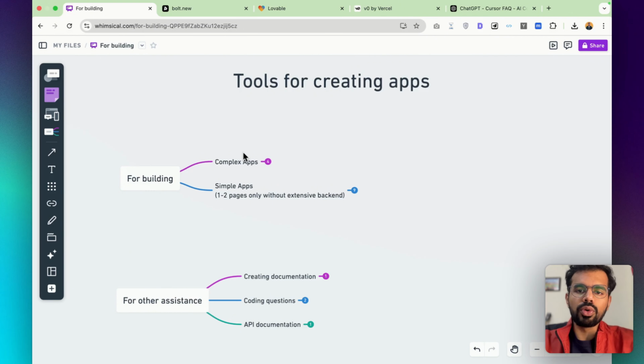So, starting with building the app, you could be using different tools depending on the complexity. By complex apps, I mean anything that is more than one or two pages and has some extensive backend requirements. Simple apps are anything like a simple SaaS calculator, or let's say if you are creating a free tool for your SaaS, or if you are just creating a landing page for a new project that you're working on.